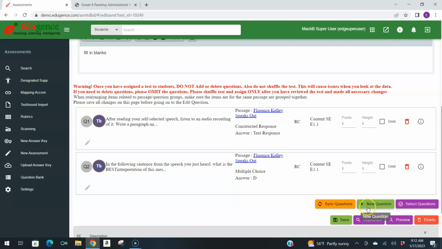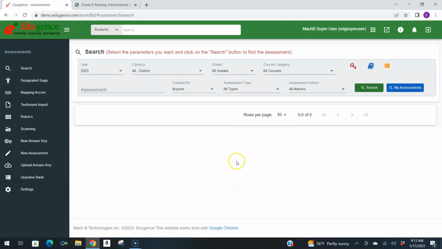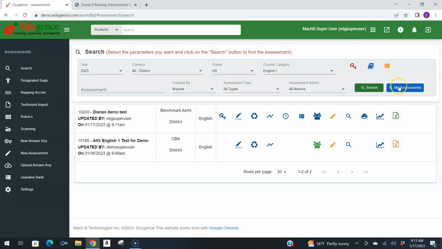Once I'm through creating my assessment, be sure and click on Save. If I want to see the assessment I've created, I can search by using the year, the campus, the grade that I filled in, the course that I filled in, and click on Search. I can also click on My Assessments to see the assessments I've created. Now you can see the tests that I have here.